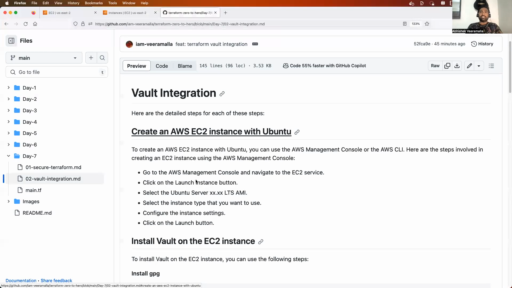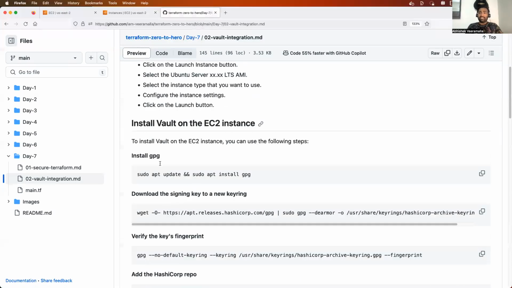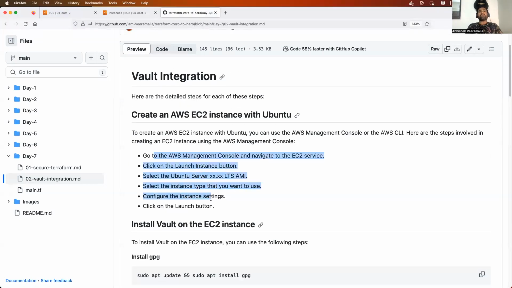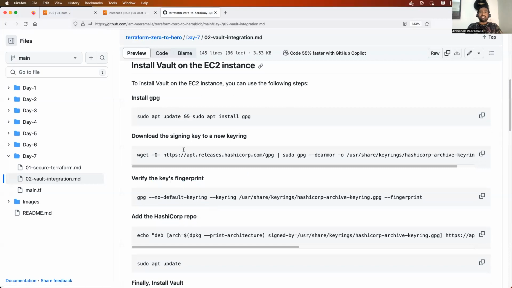Meanwhile, I'll show you this particular folder. There is a file called Vault Integration, and here I've provided detailed steps even on how to create the EC2 instance. After that, whatever commands I'm going to execute are from this particular page itself. I don't want to always go to Google and search for these things, so I've already pasted them, and this will also help you.